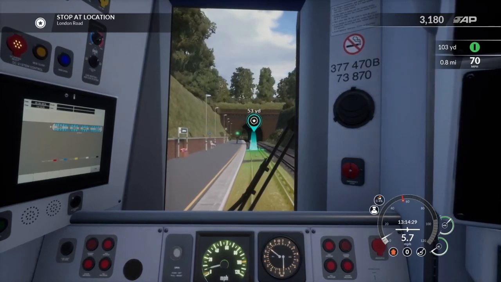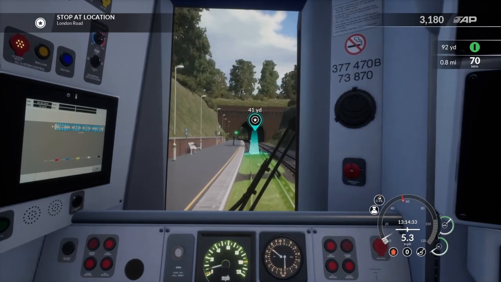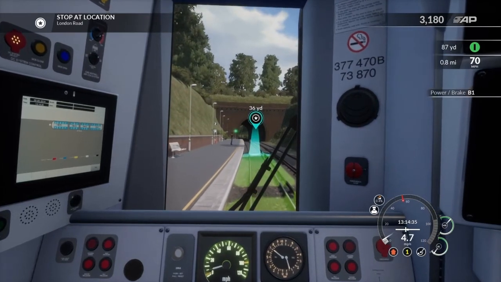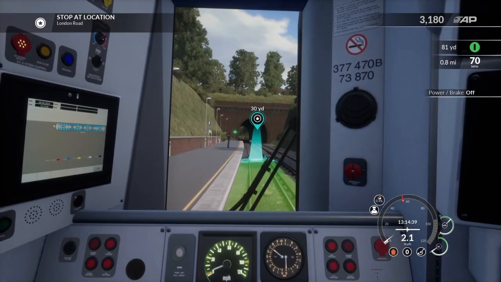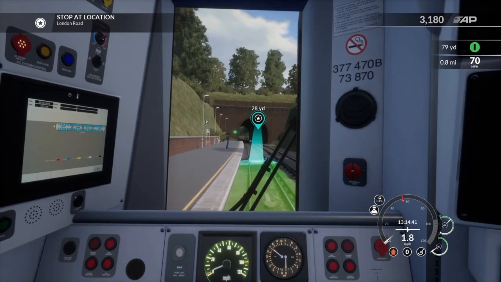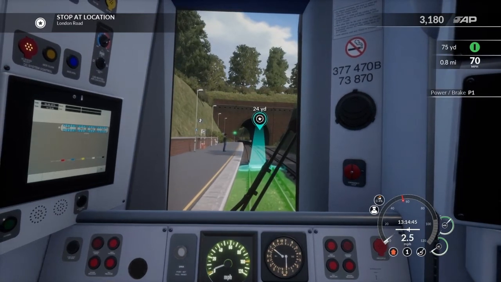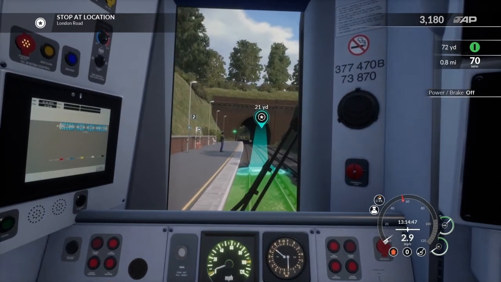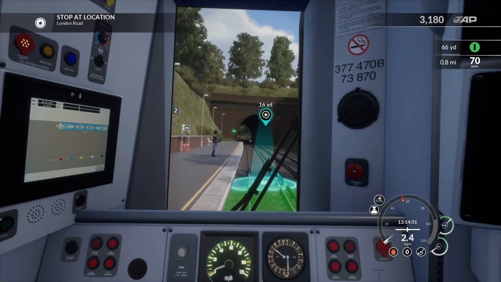Okay, I'm waiting for the train to reach the indicated speed. So, yeah. We're coming close to the end of the indicated platform. So once we reach that point, we should make our stop.